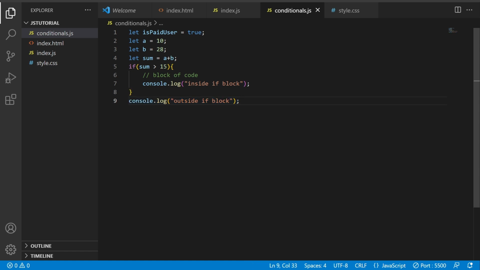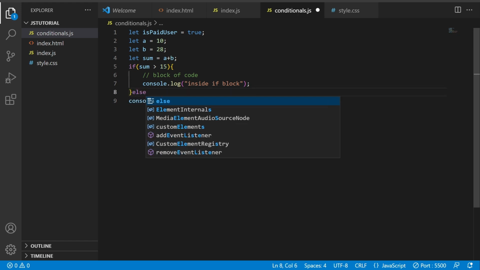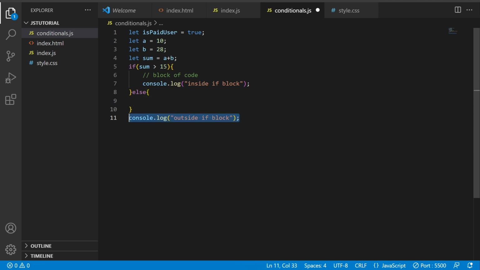Now, if I want to execute this line of code only when this condition doesn't satisfy, I don't want to execute this line of code every time. So in this case we will use an else block. So this line number 9 will be executed only when the sum is less than 15. Whenever sum is less than 15, only then this will execute.